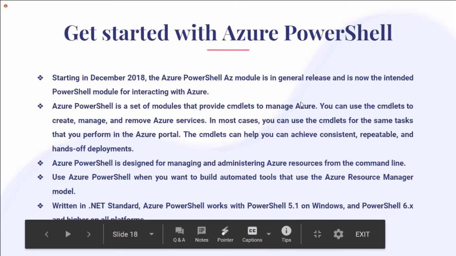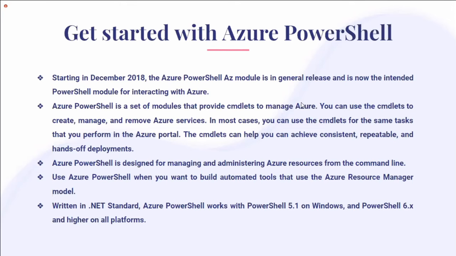So let's get started with Azure PowerShell. In order to access all your Azure data and services, from normal PowerShell you won't be able to fetch it. For that, you'll have to import a module or download Azure PowerShell. Azure PowerShell started in December 2018. The module Az is in general release and is now the intended PowerShell module for interacting with Azure. Azure PowerShell is a set of modules that provide cmdlets to manage Azure. You can use the cmdlets to create, manage, and remove Azure services.